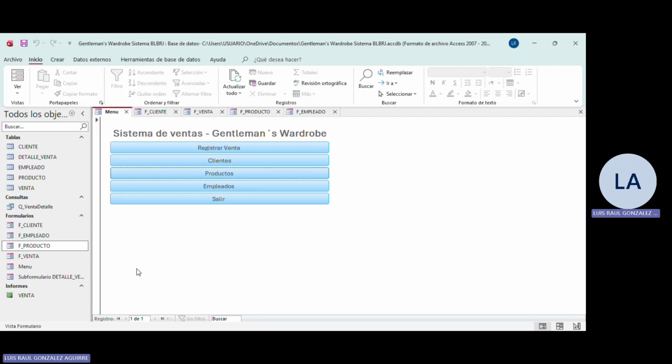This module ensures that all of our items are correctly stored and ready to be selected during a sale. Any changes to the product information, such as price, update, or stock adjustments, can also be made from this form.